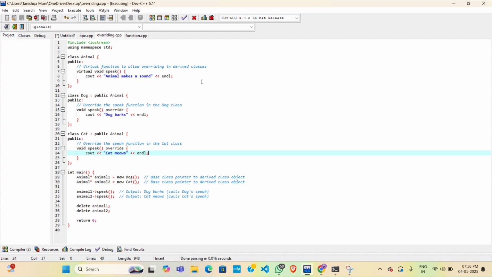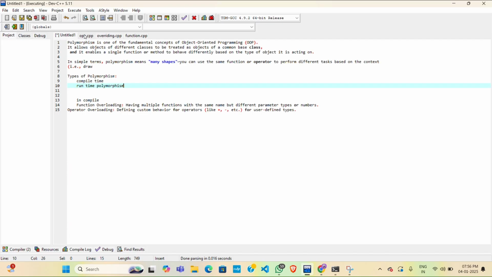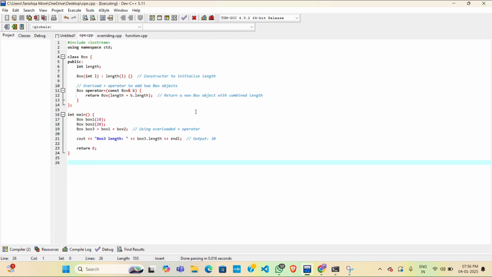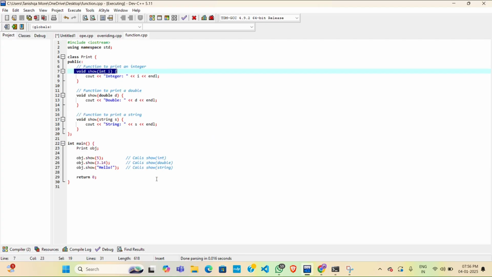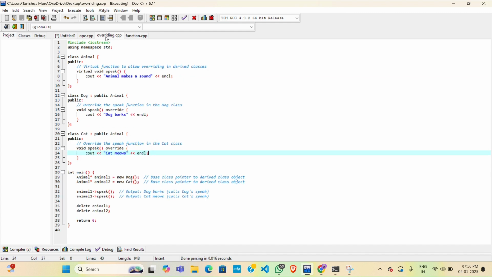I hope these topics are clear. These topics are very easy. Make sure that you go through the codes. This is the operator overloading code. This is the function overloading code. And this is the function overriding code. Make sure that you go through this code, and this topic is very easy, and make sure that it is clear. So that is it for today's lecture.